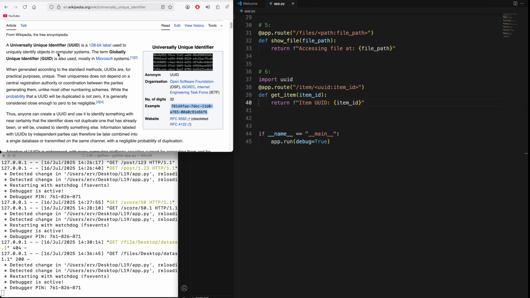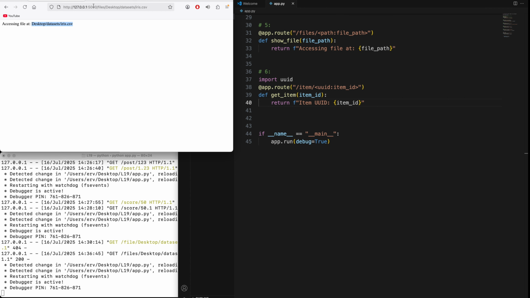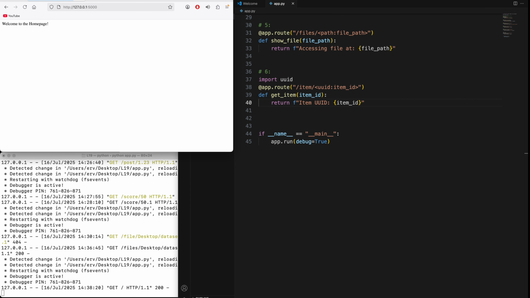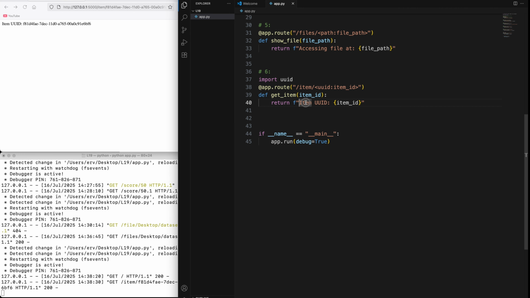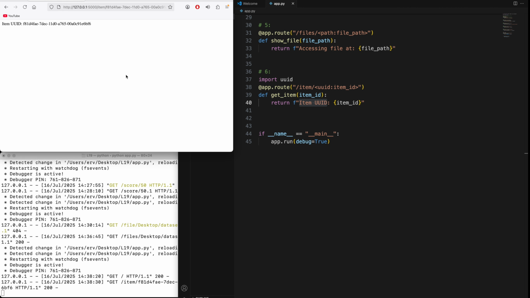If I go to the Wikipedia page, it's a universally unique identifier, and it looks something like this, and it's usually used to uniquely identify objects in a computer system. So what I'm going to do is copy this, and we go back in the browser. That is the base URL we have, and in front of that I'm going to type item, and then paste the UUID in front of it, and then run this, and you see that it does register and recognize that it is in fact a UUID, and we see the item UUID sent back to the browser.